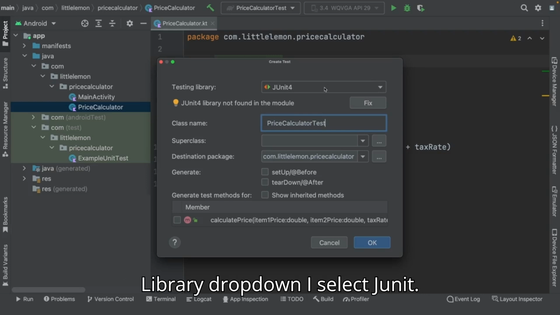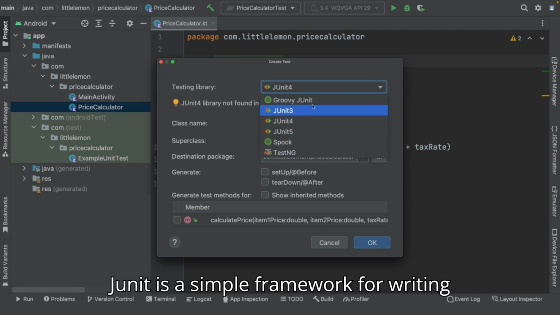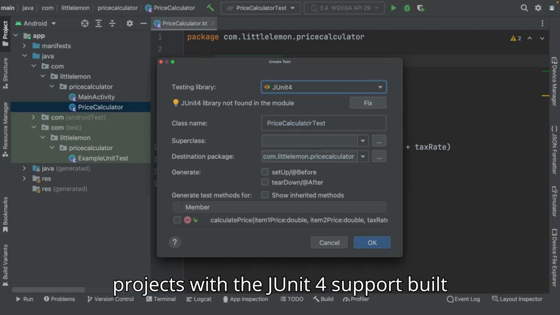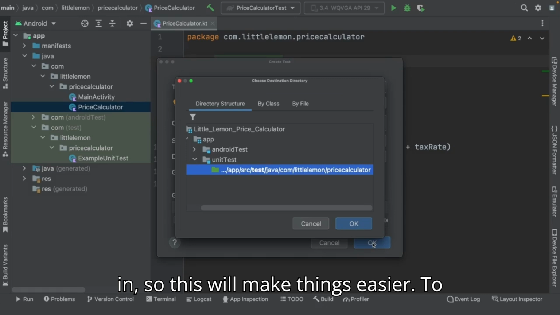From the Testing Library drop-down, I select JUnit. JUnit is a simple framework for writing tests. Android Studio creates new projects with the JUnit 4 support built in, so this will make things easier.